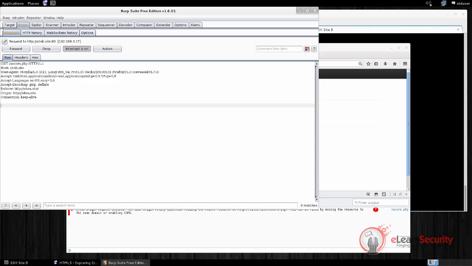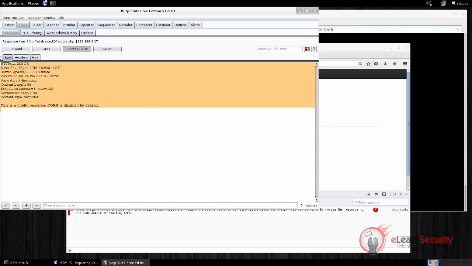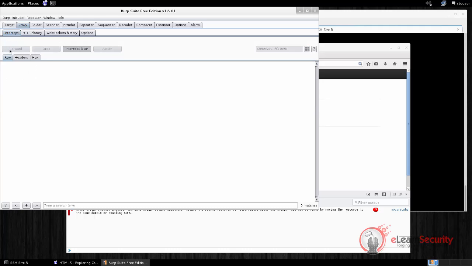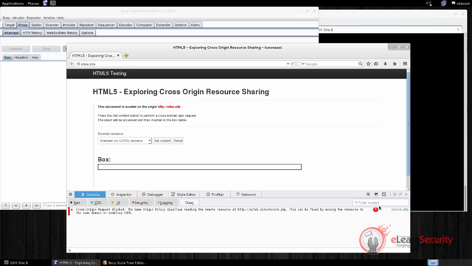Indeed, if we forward the request, we get the response back. This proves that the request is indeed successful. As you can see, forwarding the response does not produce any change on the page output. This simply increments the number of cross-origin requests blocked by the browser.